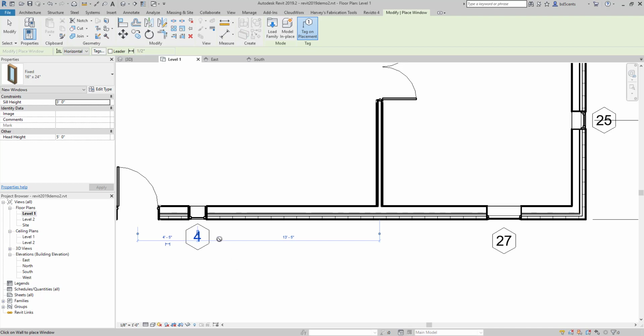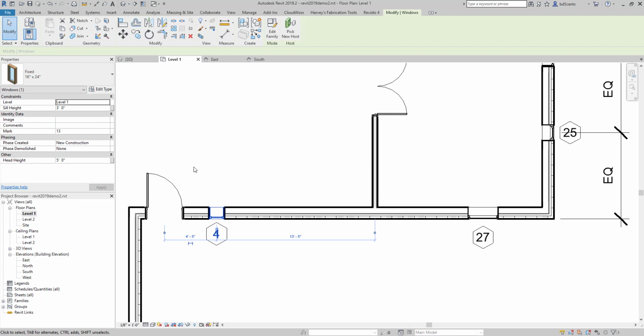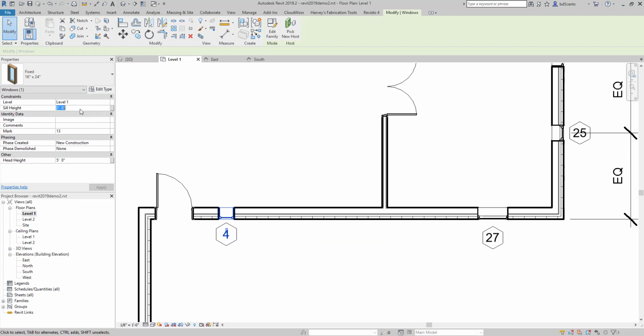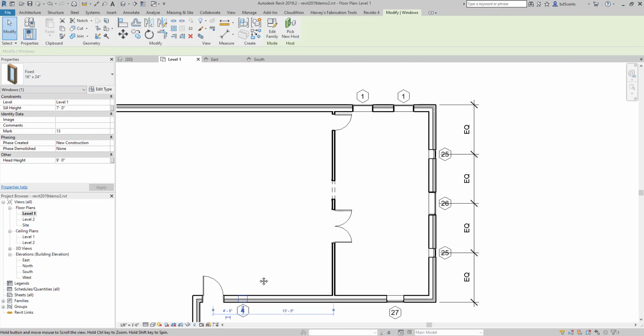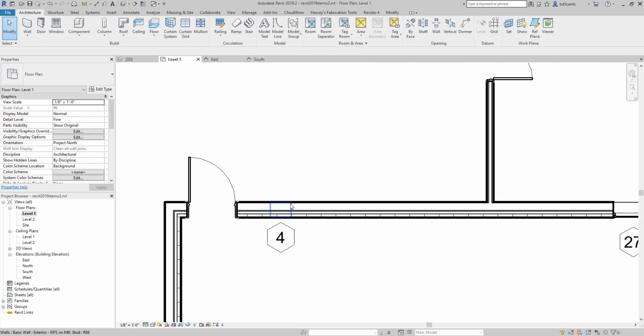We're going to go to Properties and set the sill height of that window. This is the properties. Set the sill height of the window to 7 feet, which would make the head height 9 feet. So we want to make sure we do that on the correct window. So we're going to set this to 7 feet, and it's now set to 9 feet. So what that essentially has done is made that window invisible.